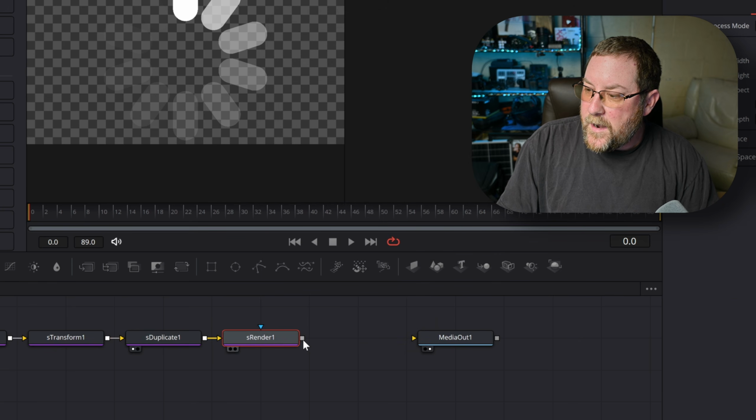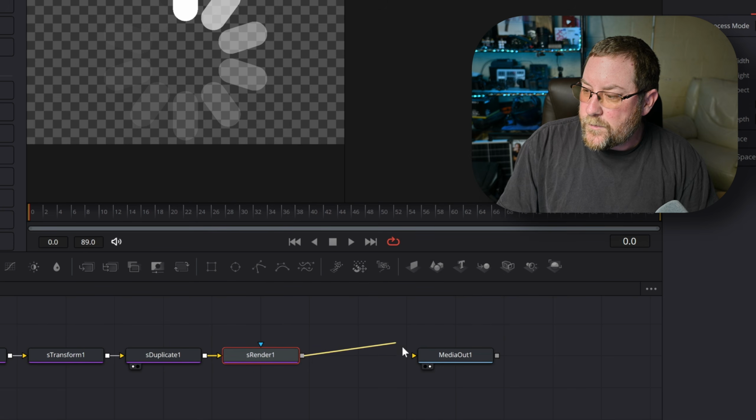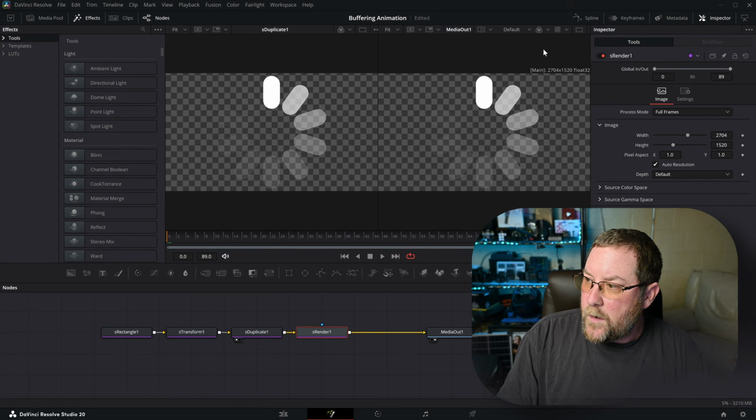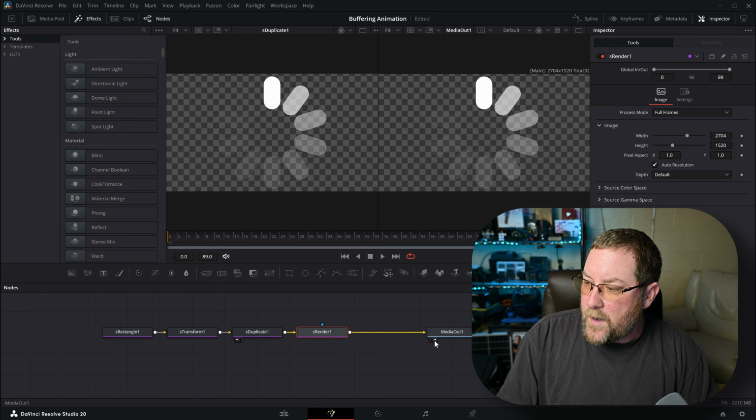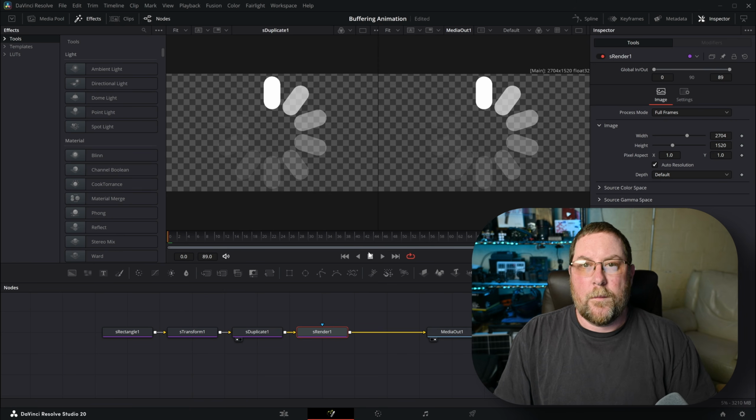Click Add, and now we can drag the output of S Render 1 into Media Out 1, which shows up in the right-hand viewer because its right-hand dot is selected. Cool. There, we're done, right?